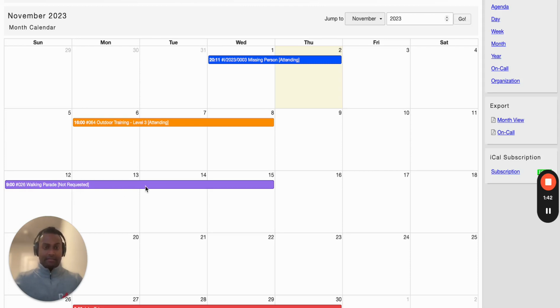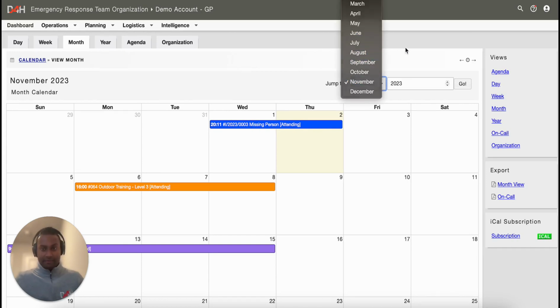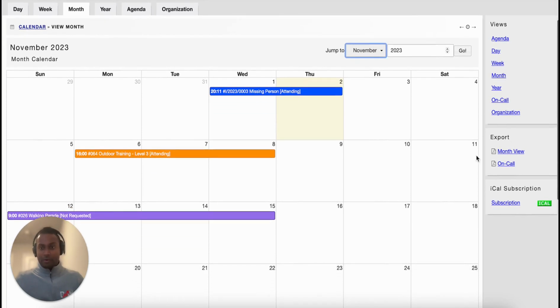Any activity that is marked in blue means it's an incident. Any activity marked in orange will be exercises. And lastly, any activity marked in purple will be events. Also, you can view more details of an activity by simply double-clicking into one of the activities on this page. From the drop-down menu, you can jump to a different month, and there are a few export options on your right-hand side as well.